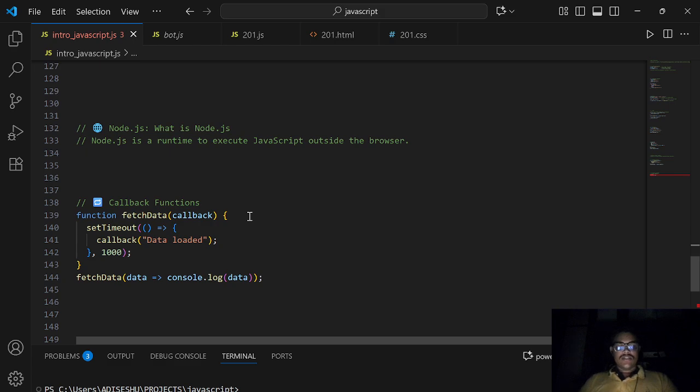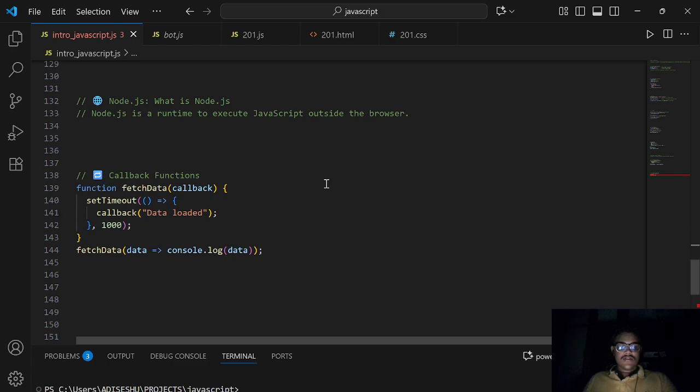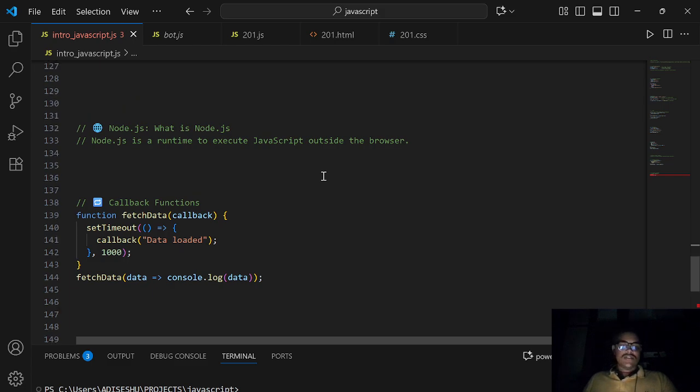What is Node.js? Node.js is a runtime to execute JavaScript outside the browser. How to install Node.js? If you want to install Node.js, go to the browser and type Node.js, click the Node.js official website, and click the download for Windows, Ubuntu, or macOS, whatever you want.